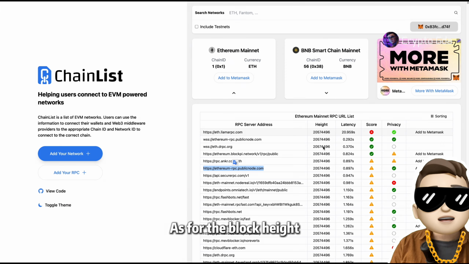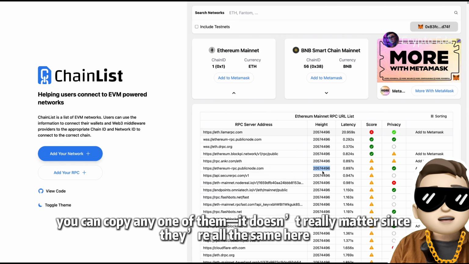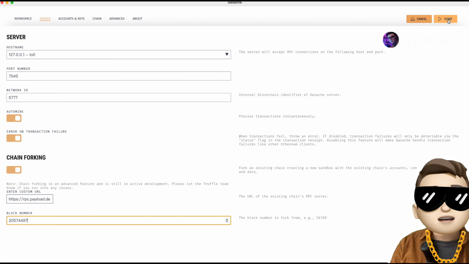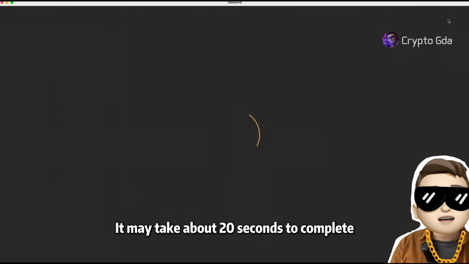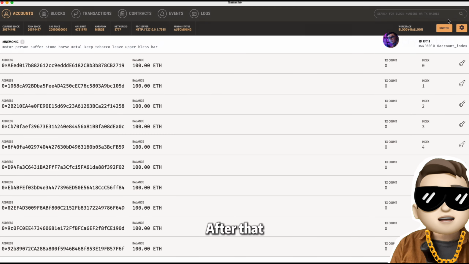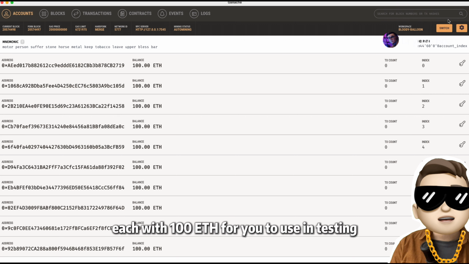As for the block height, you can copy any one of them. It doesn't really matter since they're all the same here. Copy it again and paste it into the designated field. Then, click Start in the top right corner. It may take about 20 seconds to complete. After that, you'll see a list of test accounts, each with 100 ETH for you to use in testing.